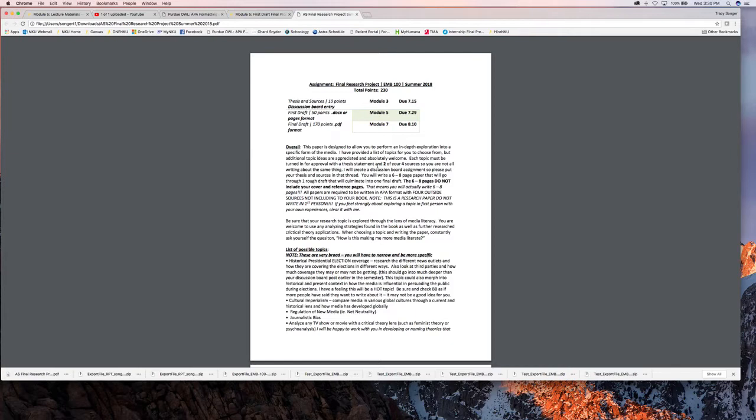Overall, this paper is designed to allow you to perform an in-depth exploration into a specific form of media. On this paper, you see tons of topics for you to choose from, but topics are going to come up as you continue to explore. It'll come up from chapter 1, what you want to dig further into. Each topic must be turned in for approval, which is why in this module you're submitting those theses and sources.